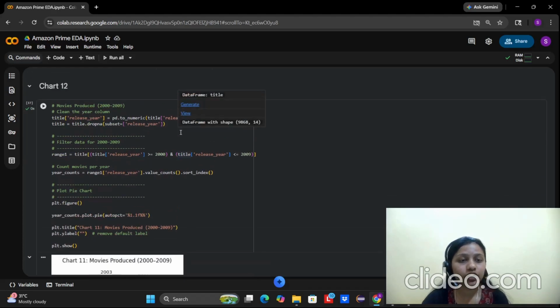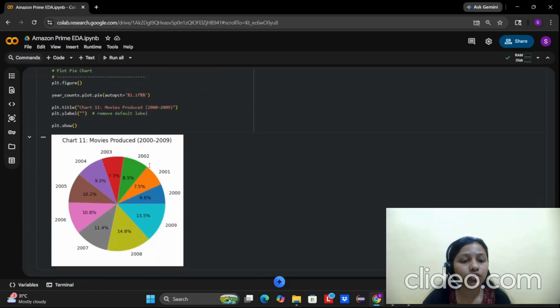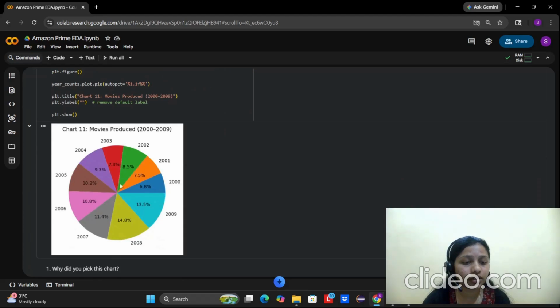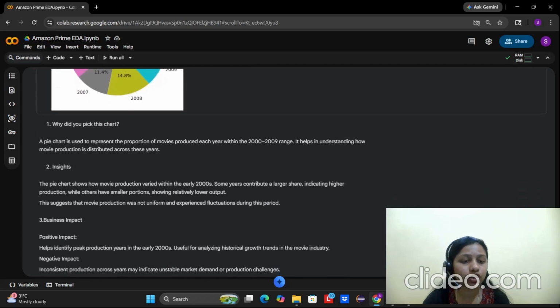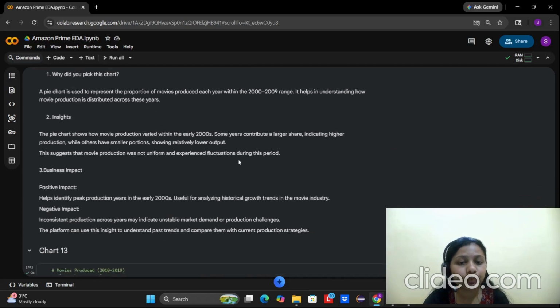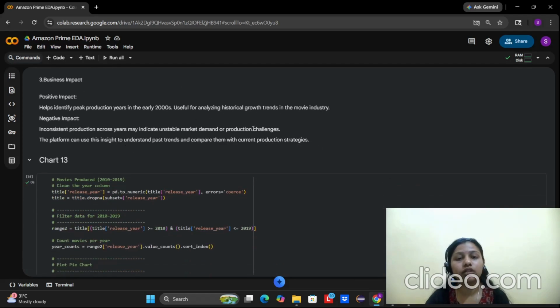In chart 12, we are identifying the movies that were produced between 2000 and 2009, and we can see that 2008 and 2009 have a major contribution. That means the later the year, the more recent movies are being established. So that is our insight from this. It tells us the peak production years, useful for analyzing historical growth trends in the movie industry.